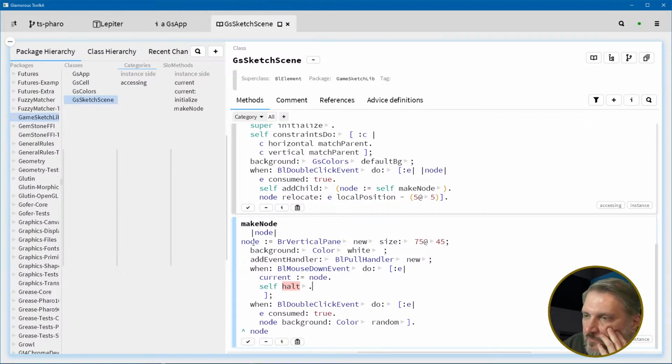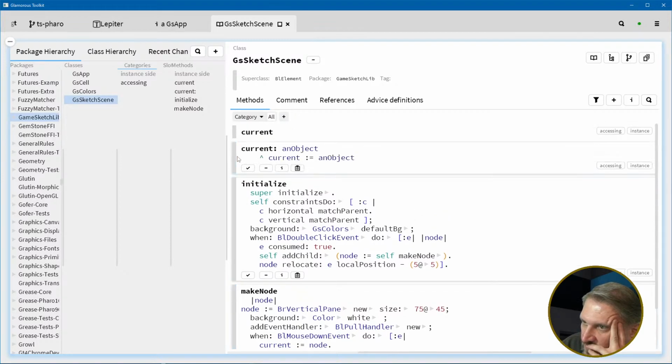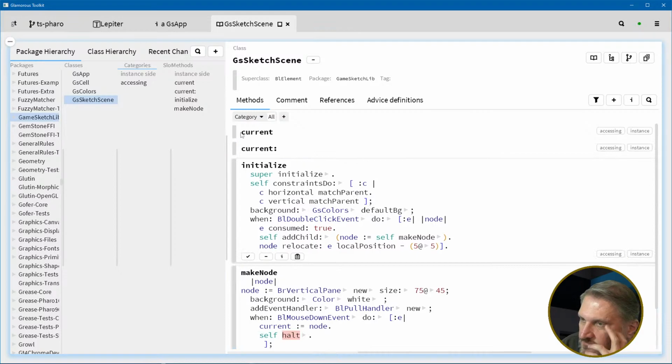For a second here, I was thinking maybe it's because I'm using it before it's completely defined, but my understanding is that I'm closed over this variable regardless of whatever it's bound to. And I did see in the debugger that it was bound to a BR vertical pane. So I would expect this to set this current. Okay? And then this should return whatever current is.